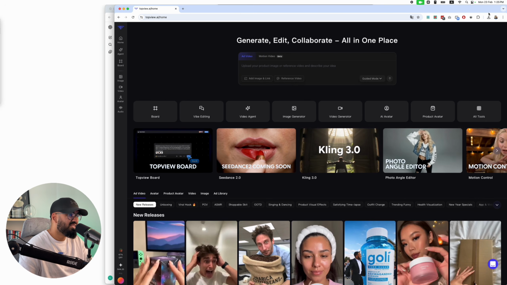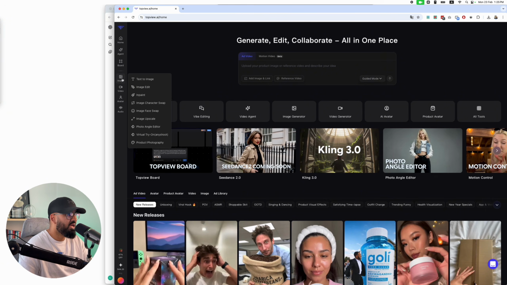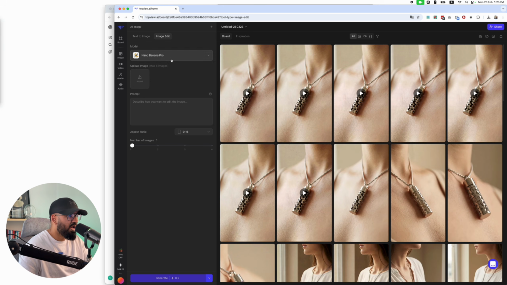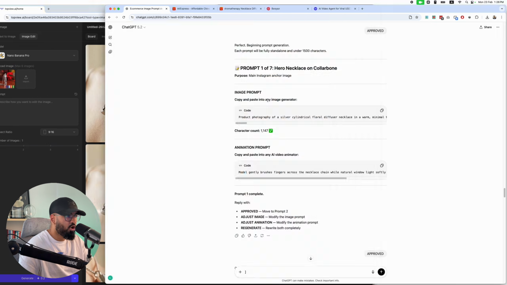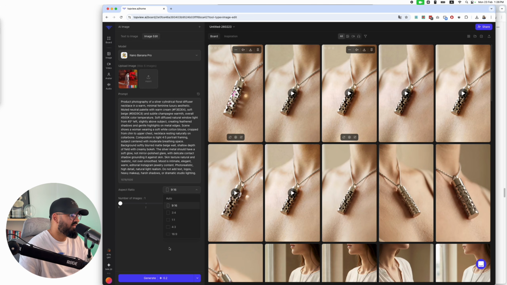Now, once you're inside topview.ai, go to image and go to image edit. Once you're inside image edit, import the image of your product. And over here, where it says describe how you want to edit the image, copy this image prompt that your AI employee gave. Make sure you select the ratio or the size that you want. I'm just going to select 9:16.